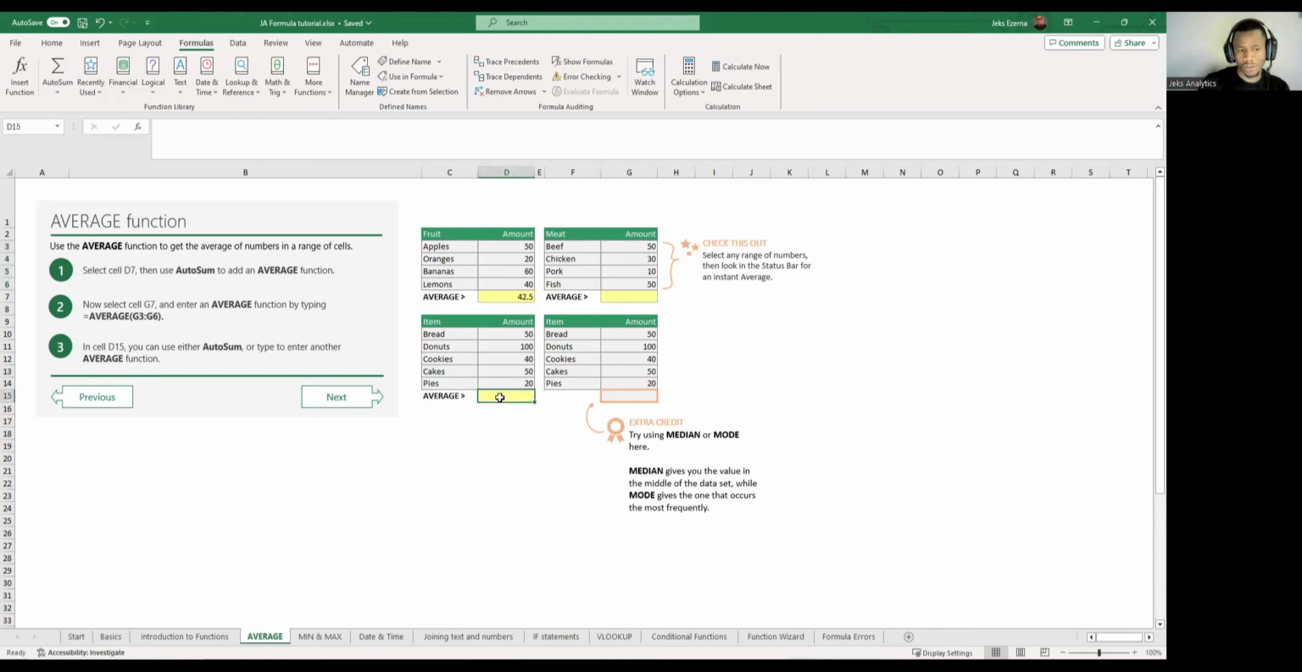Now let us do the average by typing, following this instruction. We type the equal sign, then we type average. A good thing is that once you type average, there will be a suggestion of what you are looking for. You can see how the average formula just came out like this, so all you need to do is double click.